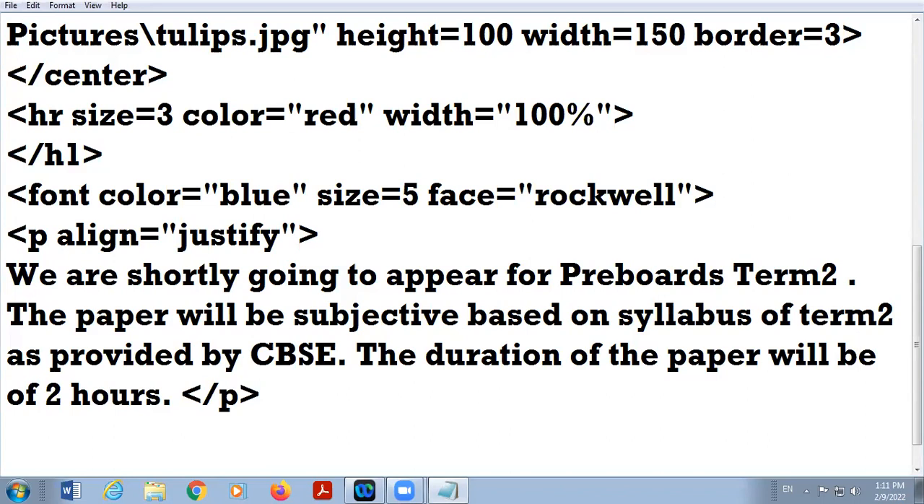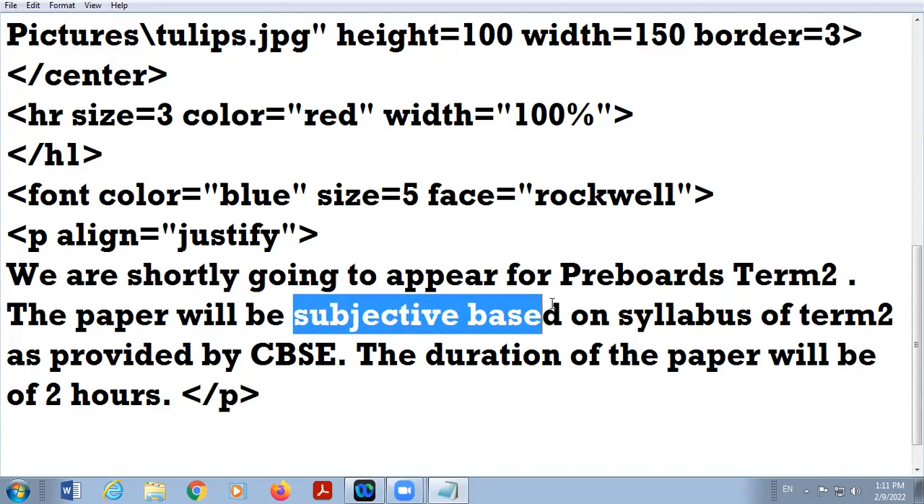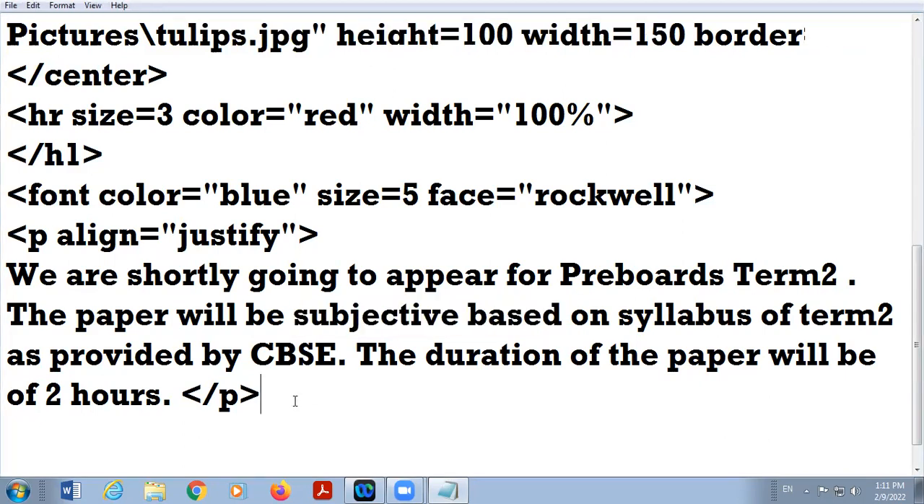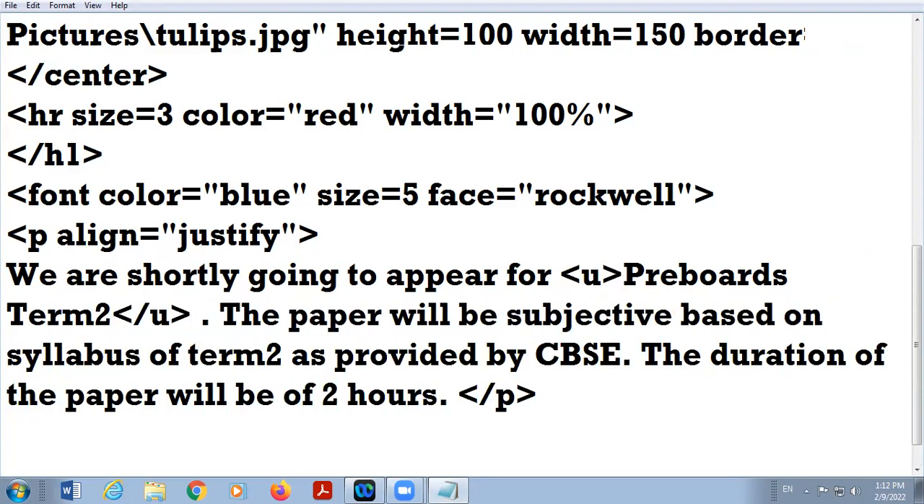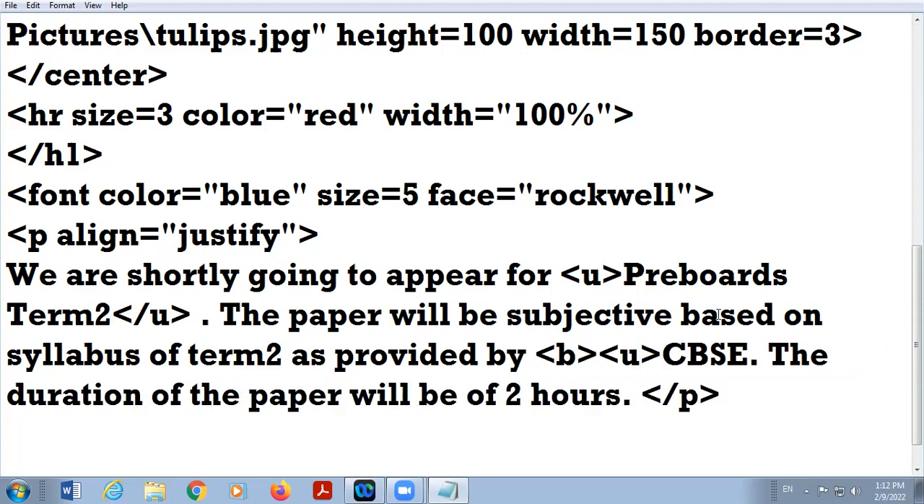Shall I start? Sometimes what happens is that in the question, the paragraph is given and inside the paragraph, there are some formatting facilities given. Like, there can be a hyperlink inside the paragraph. Like, make this word a hyperlink. Okay, got it. Then I want to show some particular words in italic or underline within the paragraph. Like my word here is pre-boards term 2. I want to make it underline. So I will put the U tag before it and close the U tag after it. I want to show this CBSE in bold, in underline, and I can close there.